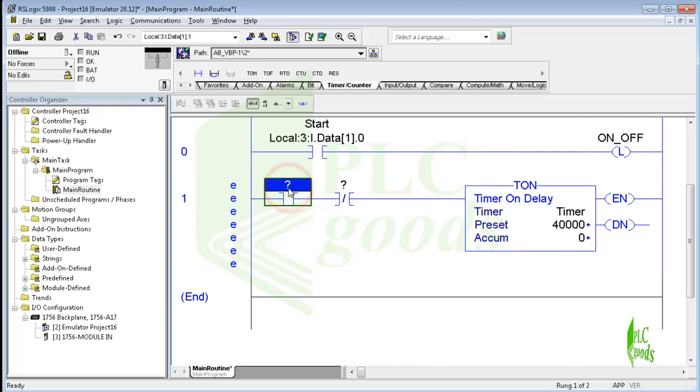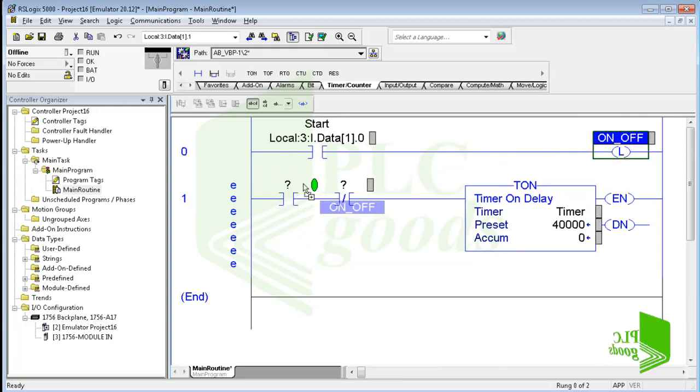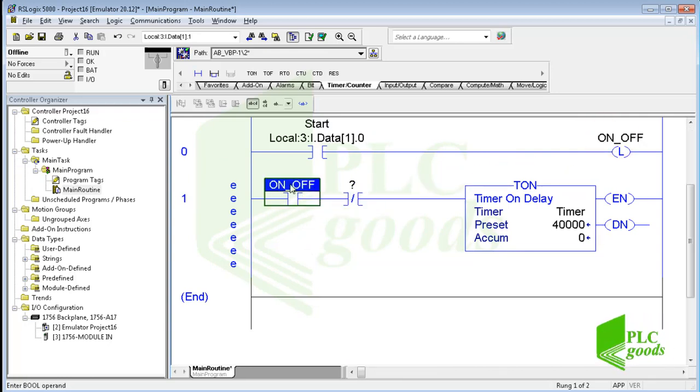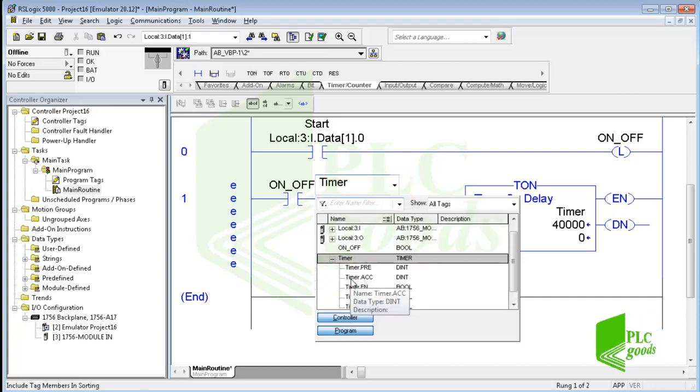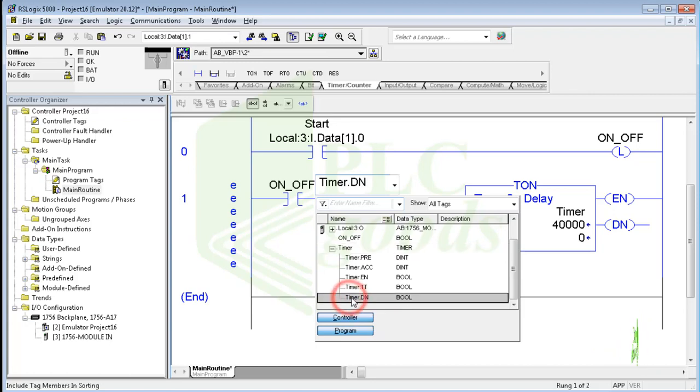Well, I use this bit of memory to activate the inserted timer. Also, I use the done bit of the inserted timer for this normally closed contact. It makes the timer restart after 40 seconds. I will test it for you.